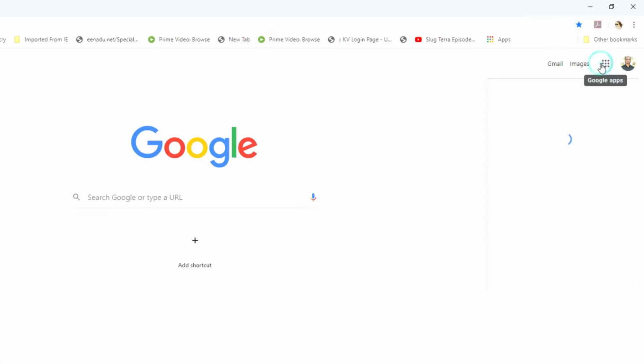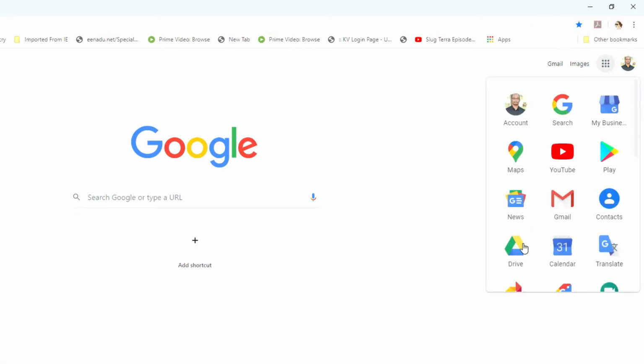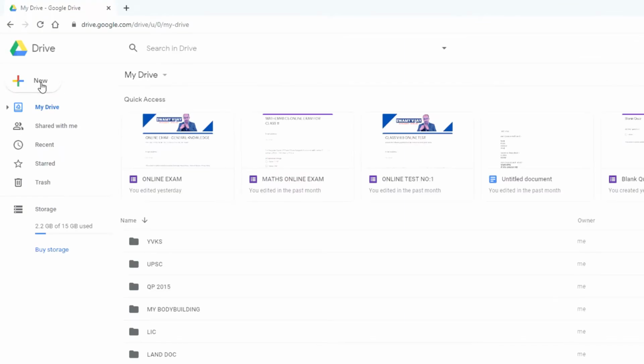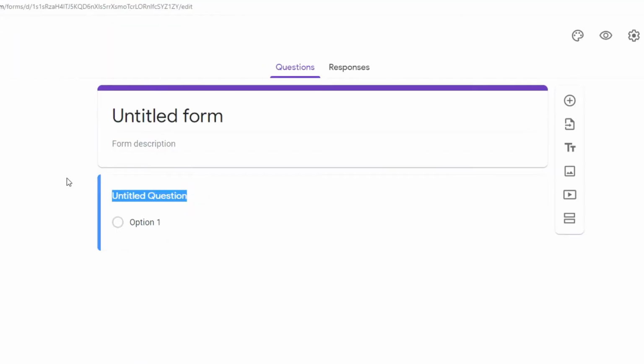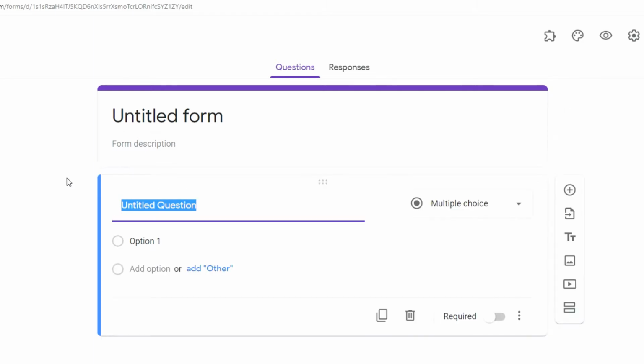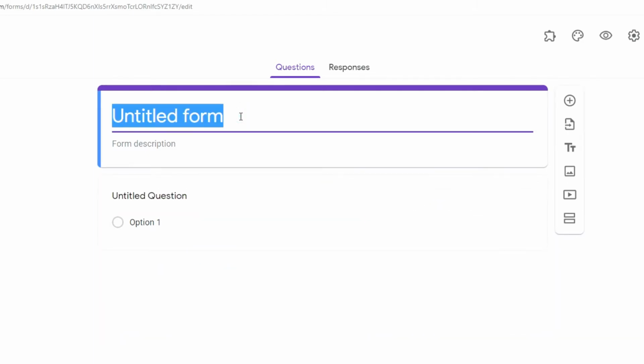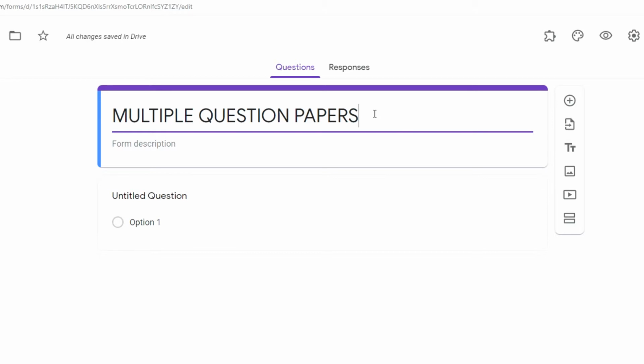Log in into your Drive. Once you log in into your Google Drive, click New, More options, Google Forms. So one blank Google form is created. Now name this untitled form. Title this untitled Google form multiple question papers, and then you have to create first sections, minimum 5 sections to create this kind of multiple question papers to each and every student.